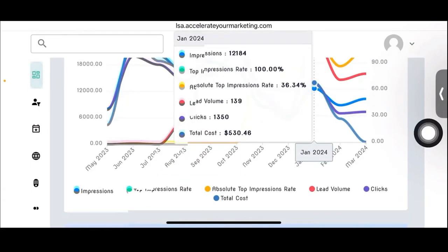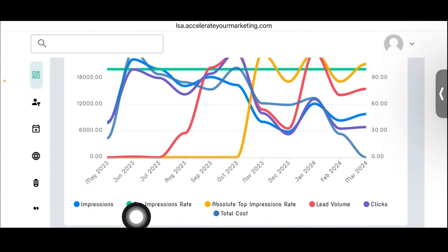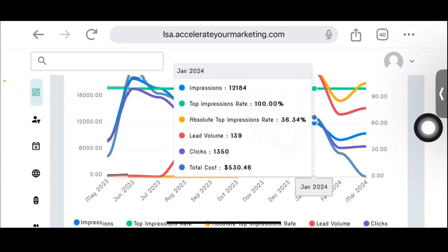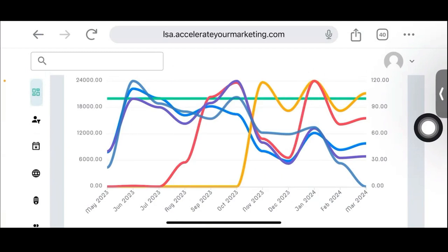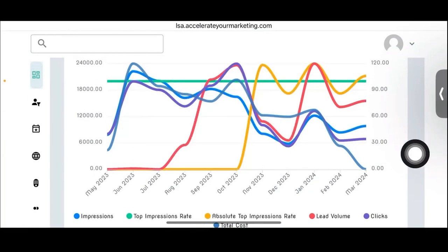So that's that. And then here's the impressions data, top impressions data, lead volume. So this is the information on the MCC account that is like the newer data that just came out 3 or 4 months ago that they started showing, or maybe longer ago. But it shows the impressions, the top impression rate, the absolute top impressions. You can see that this all should correlate out with the lead volume.